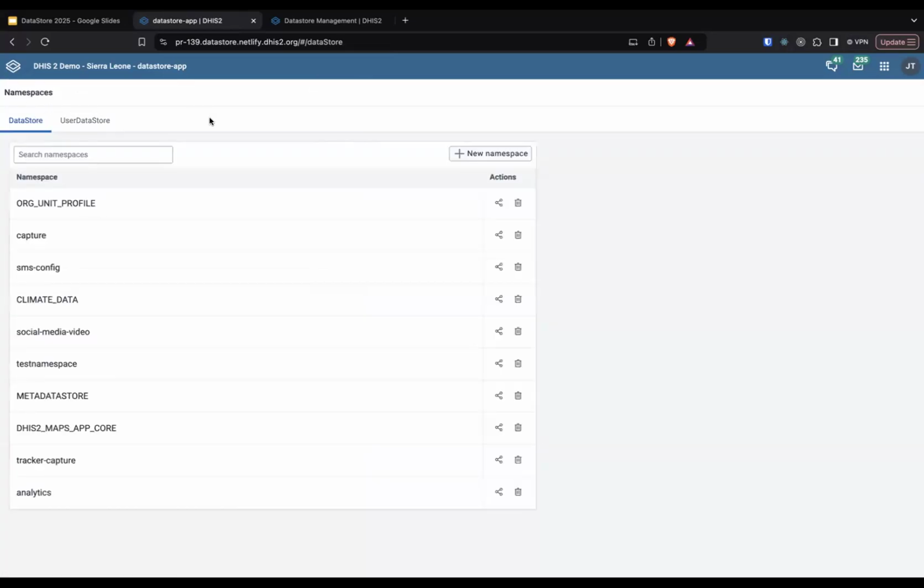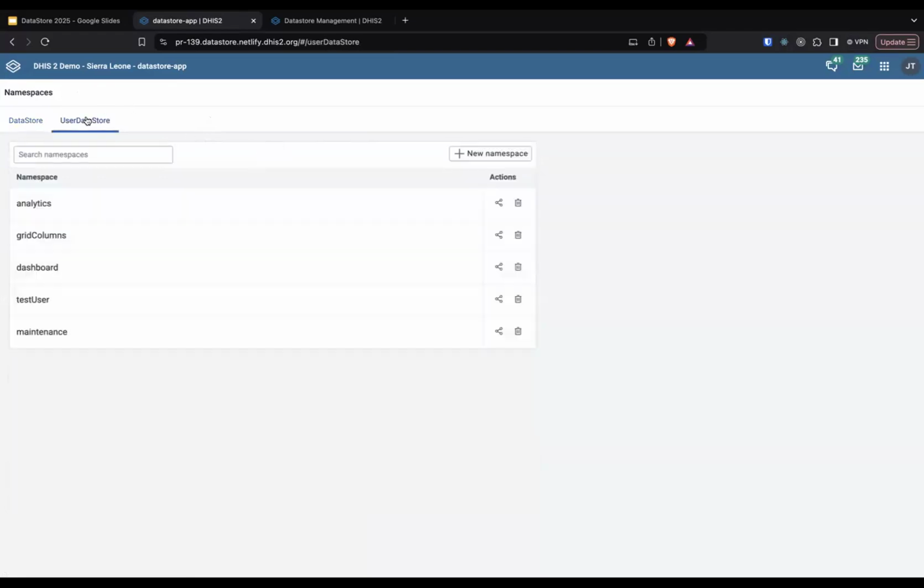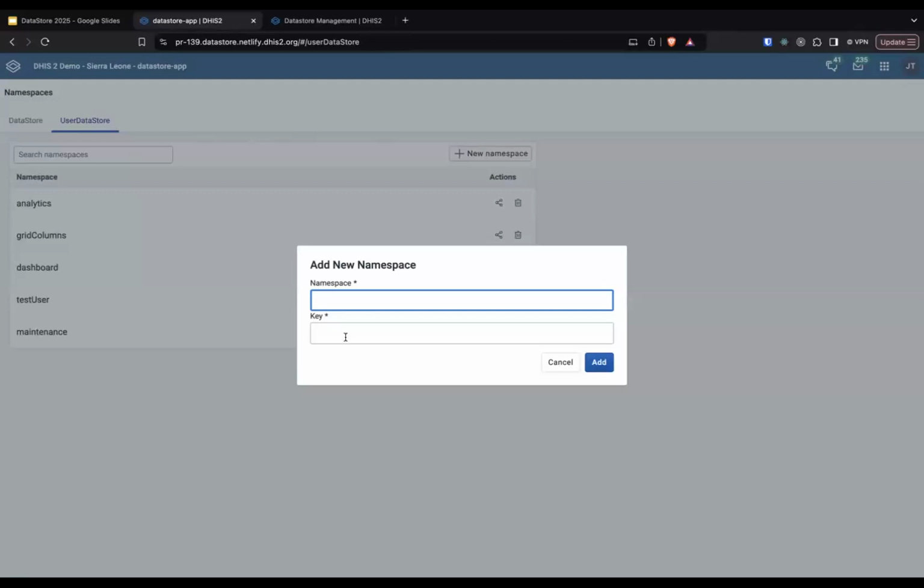So you're able to choose whichever data store you want to use. In this case, we have all the namespaces from the global data store automatically loaded. It's the default data store. But if you wanted to choose the user data store, you could just select that tab and we have its namespaces rendered. You're able to create a new namespace within whichever data store you have selected.